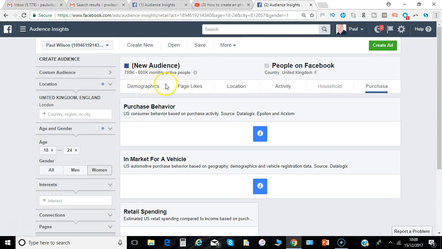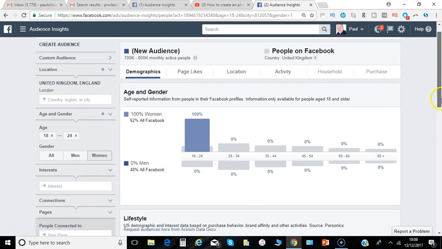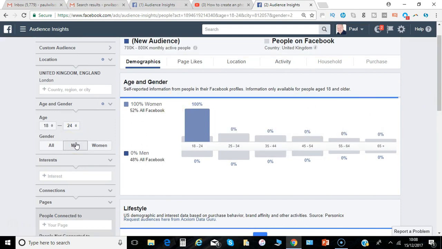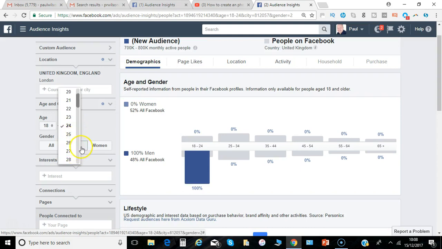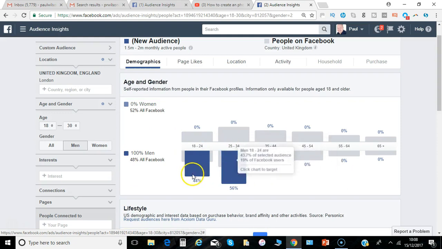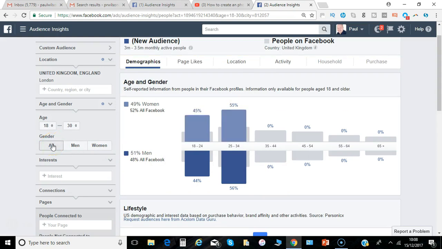So we've got 800,000 people. We can look at some of the demographics again. I've selected that age range, so let's go back to a wider age range. 18 to 30. Male and female, and you can see, sorry, I'll say all, makes it easy. So you can see how easy it is to get specifically to the target.